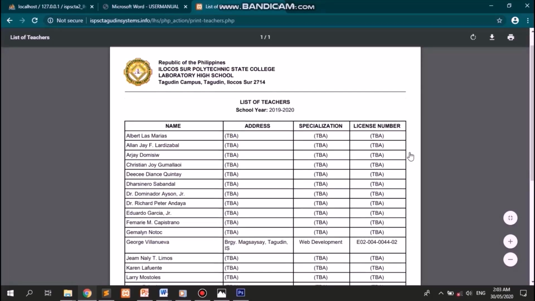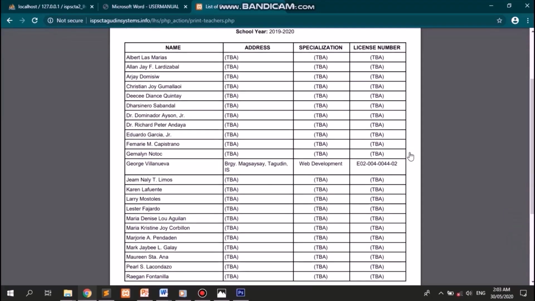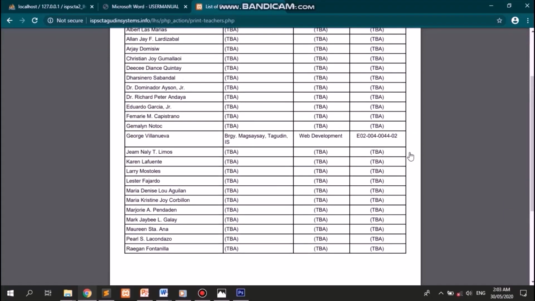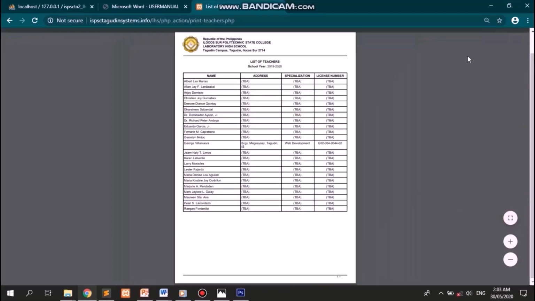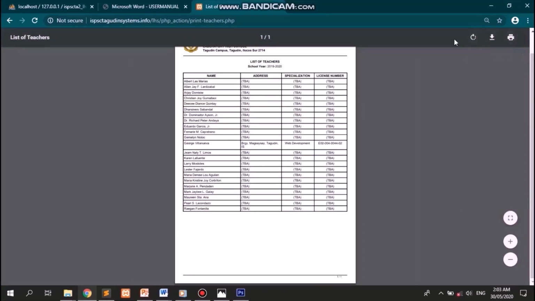This form shows the list of teachers registered in the system. This form can be printed or downloaded. Just choose between the options in this area. So let's go back.